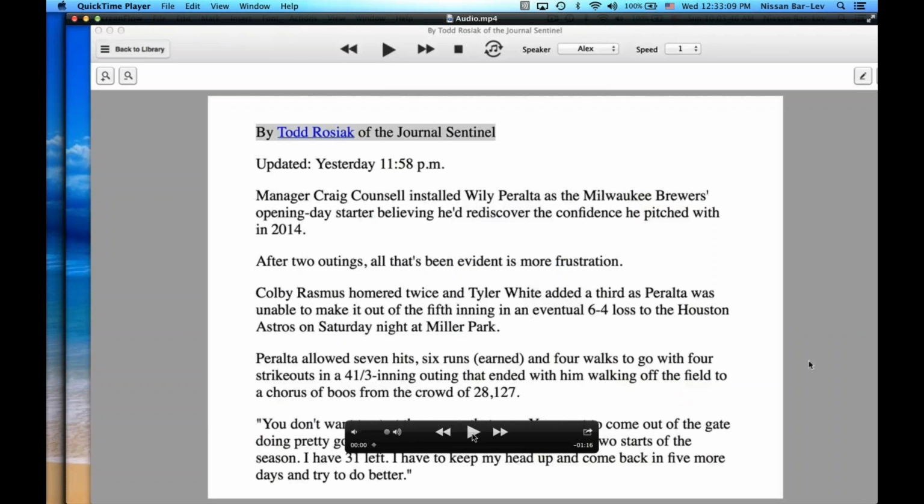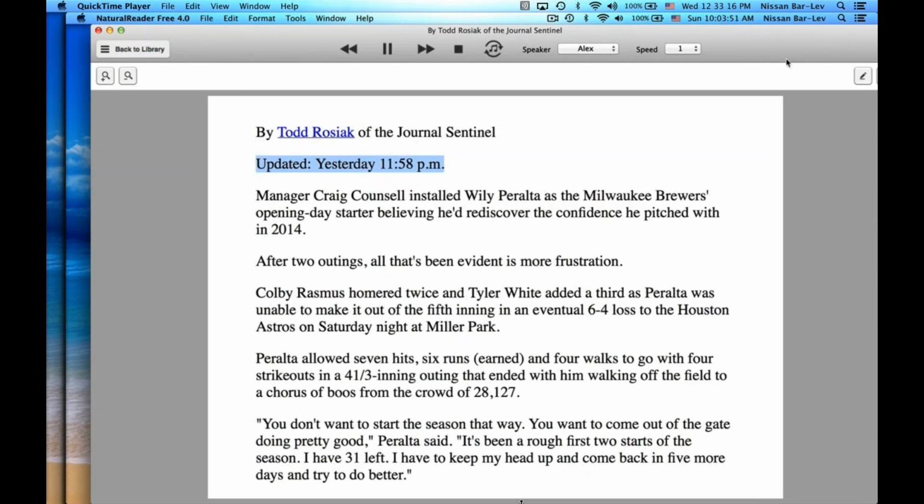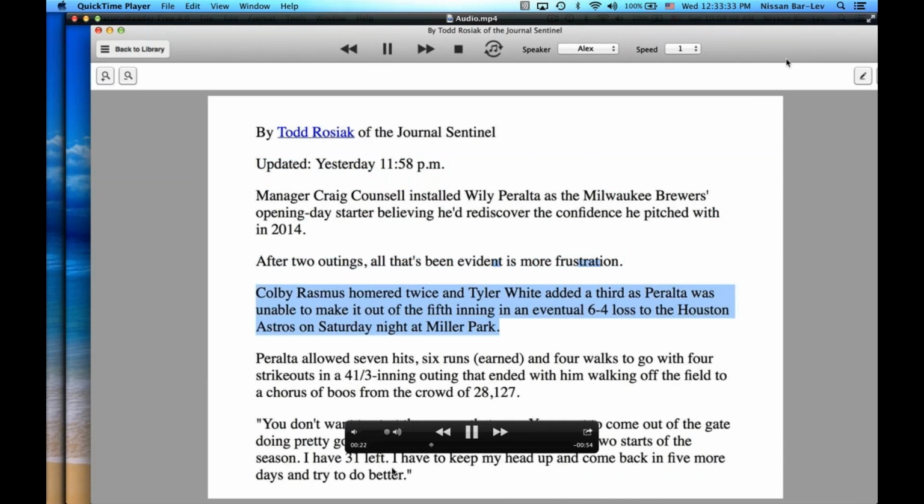The Journal Sentinel. Updated yesterday, 11:58 p.m. Manager Craig Counsell installed Jaime Peralta as the Milwaukee Brewers opening day starter, believing he'd rediscover the confidence he pitched with in 2014. After two outings, all that's been evident is more frustration. Colby Rasmus homered twice and Tyler White added a third as Brett.